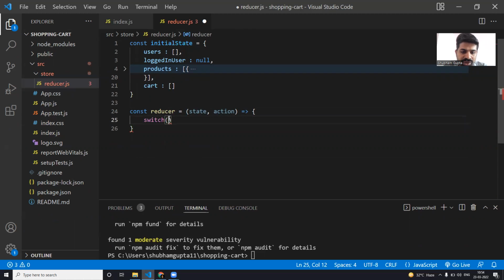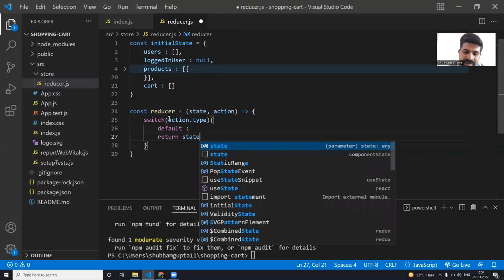We need to switch on the action.type. What is the type of the action? And the default case will be, we just return the state as it is, whatever it is.